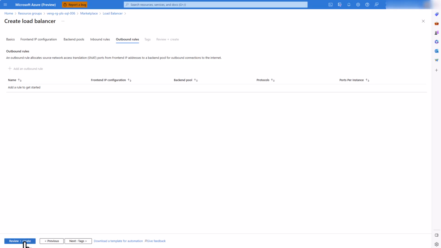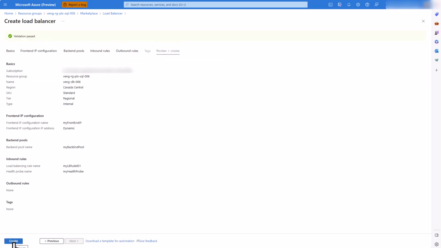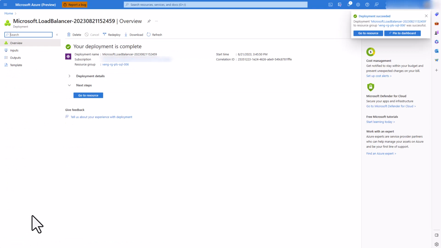And hit review and create, and it's time to create our load balancer. Now our load balancer has been successfully created. Now the next step is to create the private link service.